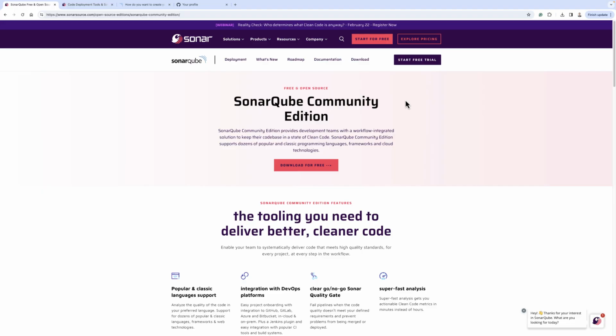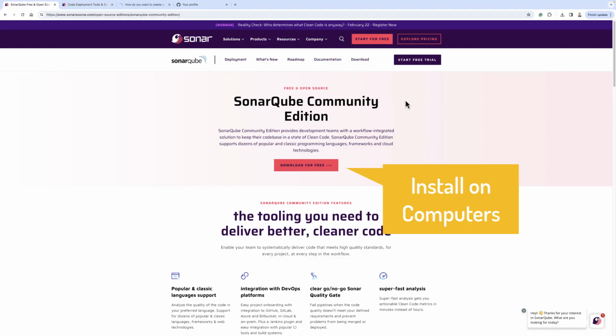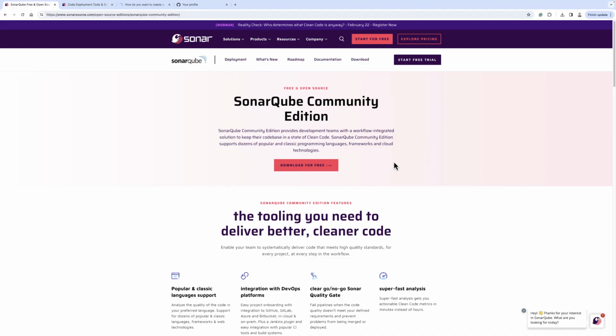Also, for the community edition, you will have two options. One option is to download its package and install it on your own computer or on a server. SonarQube is a Java application, so you need to download and install the latest version of JDK or Java Development Kit. You will need to have an understanding of how you deploy a Java application to get this up and running. If this is not your preferred method, you can use Docker instead.